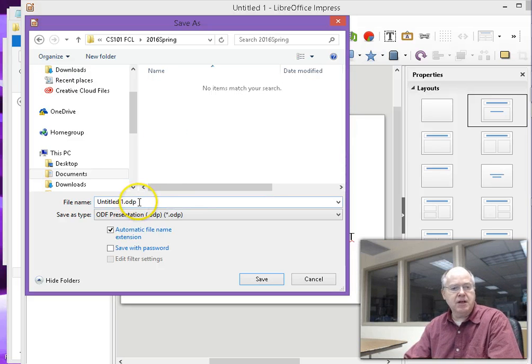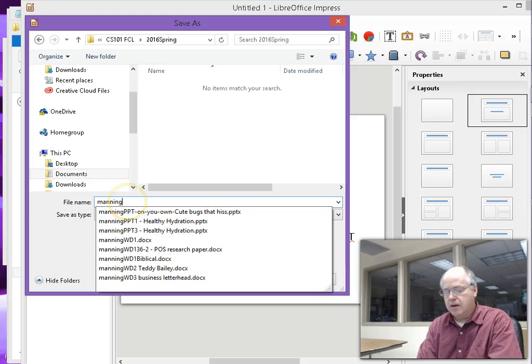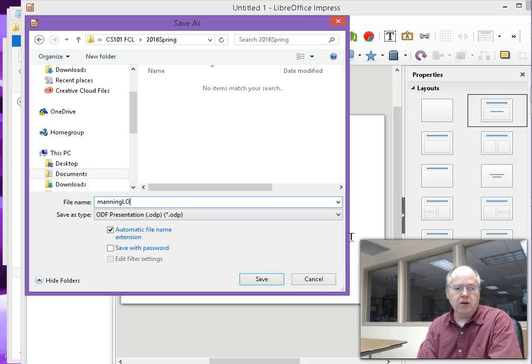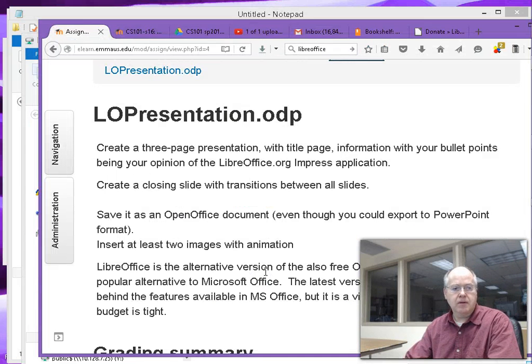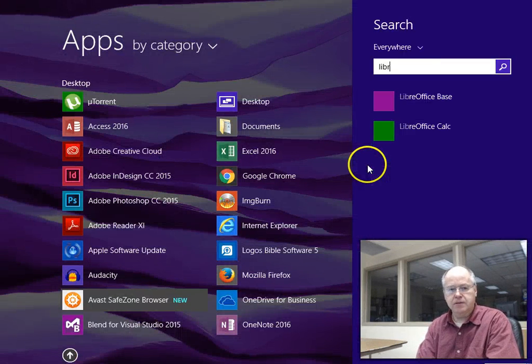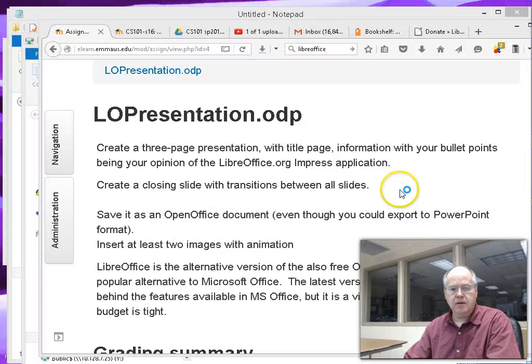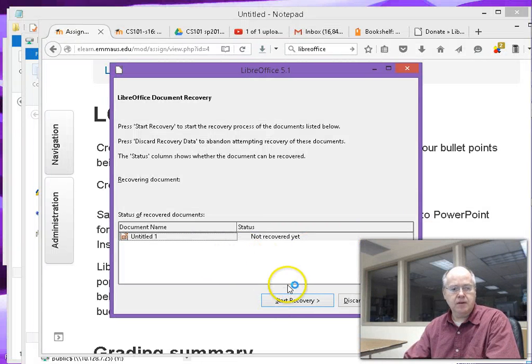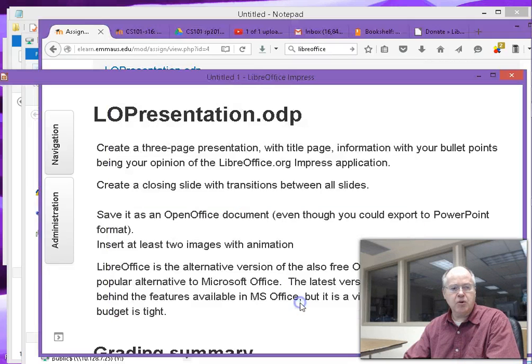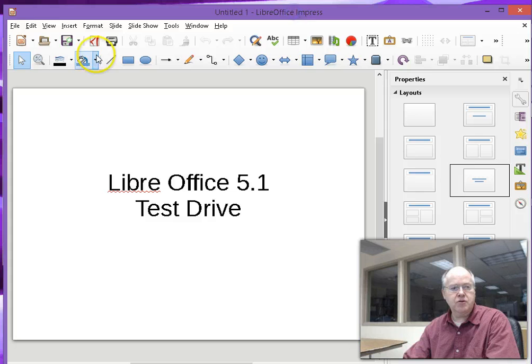The name of this assignment is your last name. Actually, I'm calling it LO presentation for LibreOffice presentation. And there I crashed it just by doing the save. Not impressed so far. It didn't used to crash like this on us. And that time it didn't even come back with a, do you want to recover? Not boding well for LibreOffice 5.1. Let me try the save again.